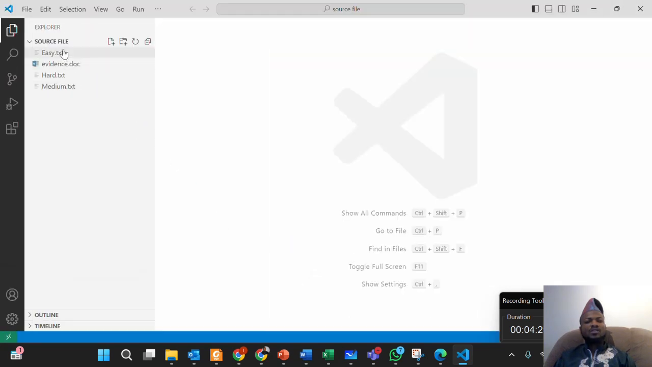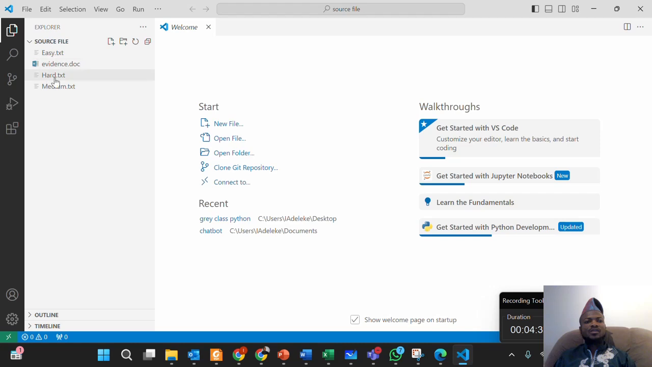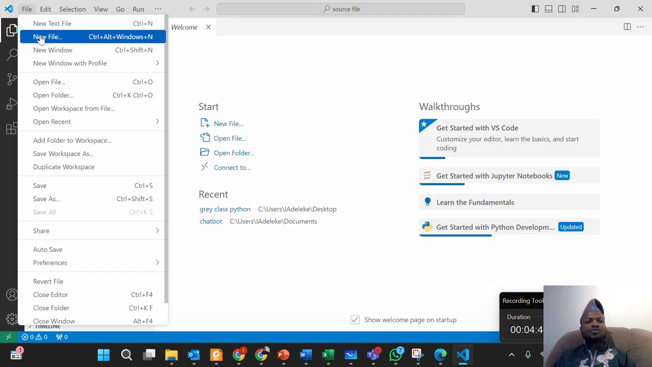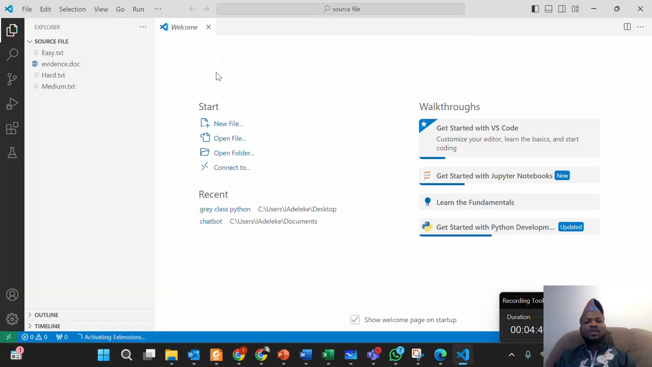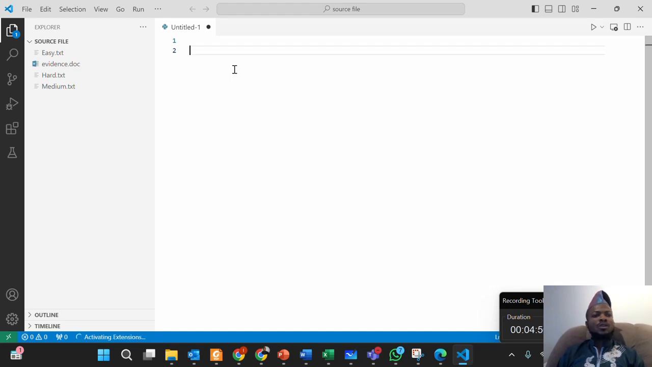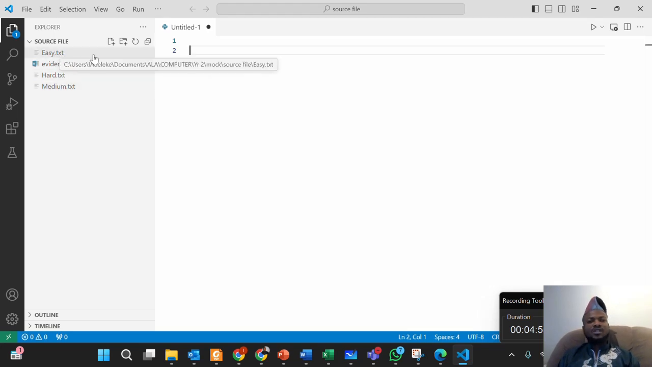So when you do that, the whole folder will be loaded to your Visual Studio. So with this, you can work on this file, okay? Then you can click on new file, then Python file, then start writing your code. So with this we have about 4 files loaded here. So let's work with the easy.txt, okay?